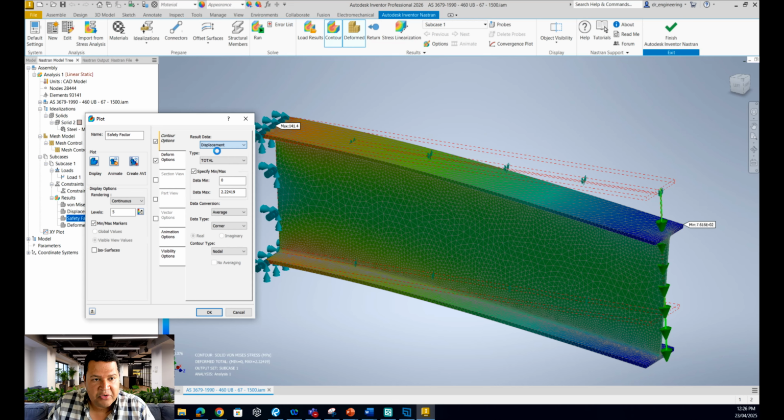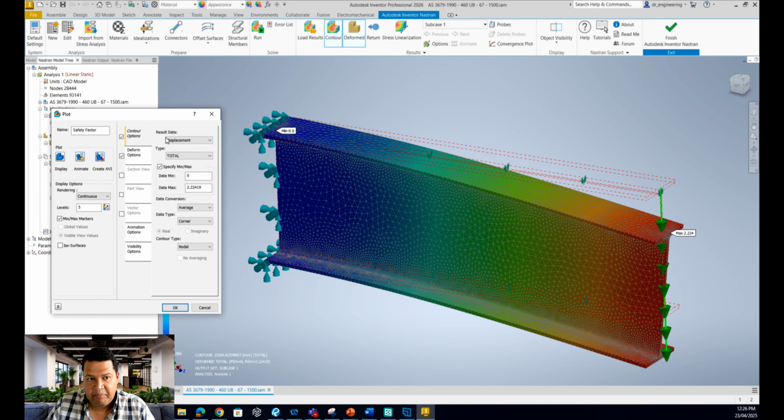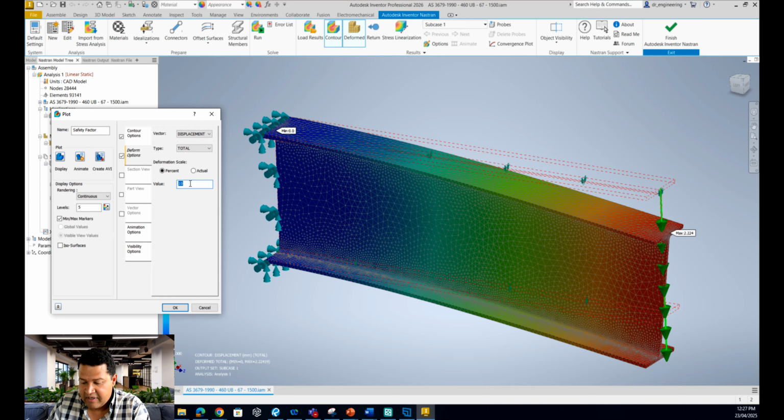From here, you can also select the different types of displacement. When we select type, we can analyze the displacement in different directions. Then in the deform options, we can see the displacement also in different directions, and we can define in here a deformation scale. We can have a percentage; in here it says 10%.